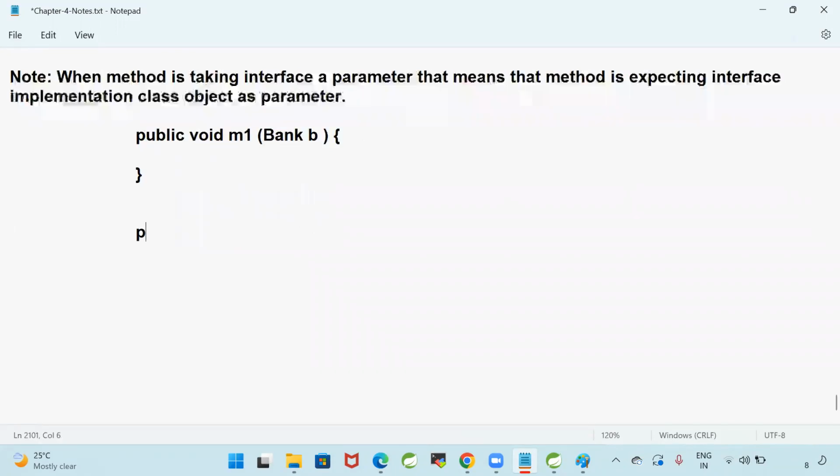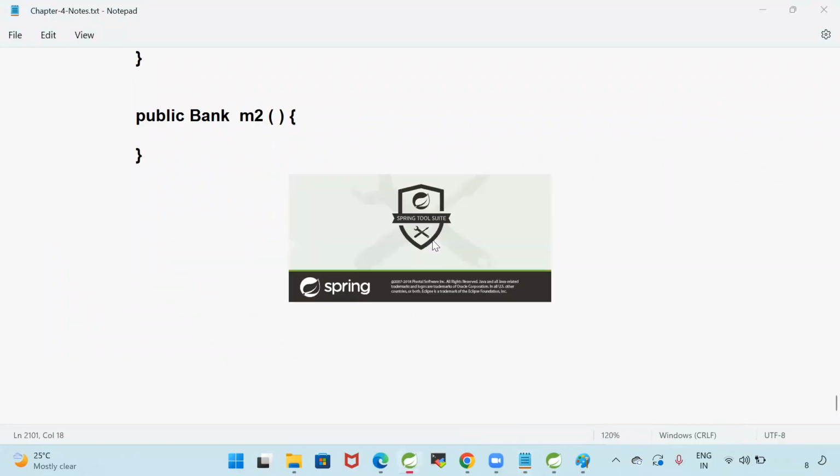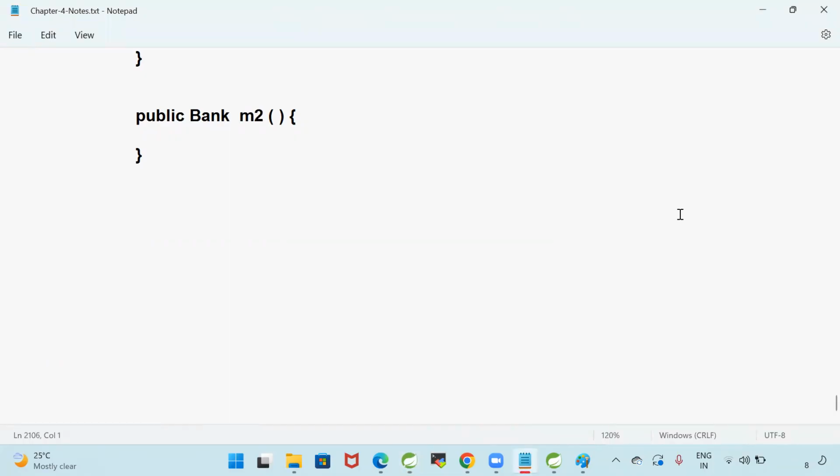Can I take public Bank m2? What I am doing here? What is the return type of the method? The method return type is an interface. What is the meaning of that? Method is having an interface as a return type. उसका मतलब क्या है भाई? That method should return an implementation object of that interface.